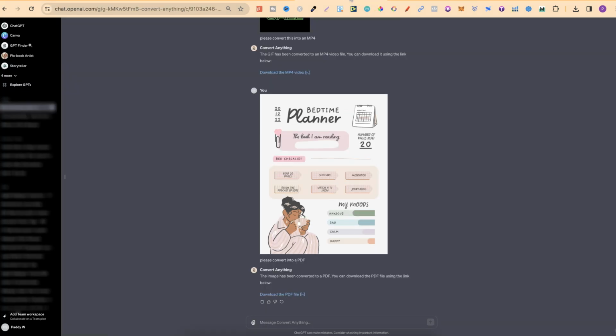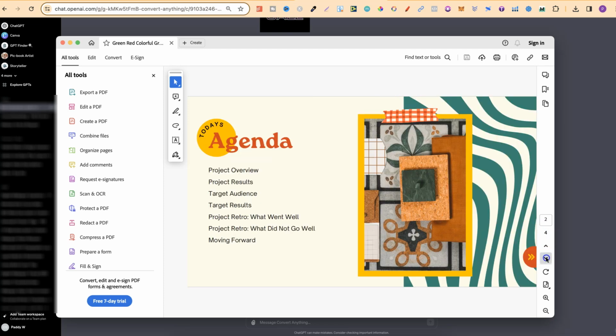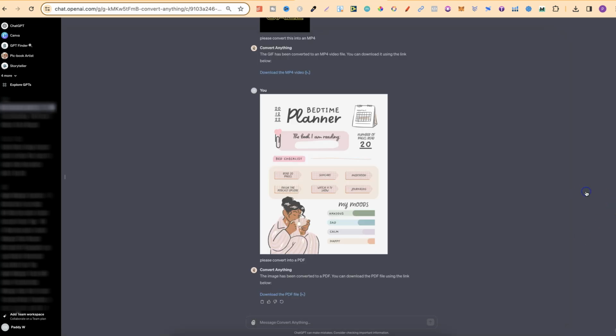Now I have one more conversion that we're going to do, and it's this PDF presentation just here. Now I have a few different pages, just four I believe, like so, and what we can do is convert this into a PowerPoint file, so then we could upload and use it in PowerPoint. So let's go ahead and type in, please convert into a PPT file.